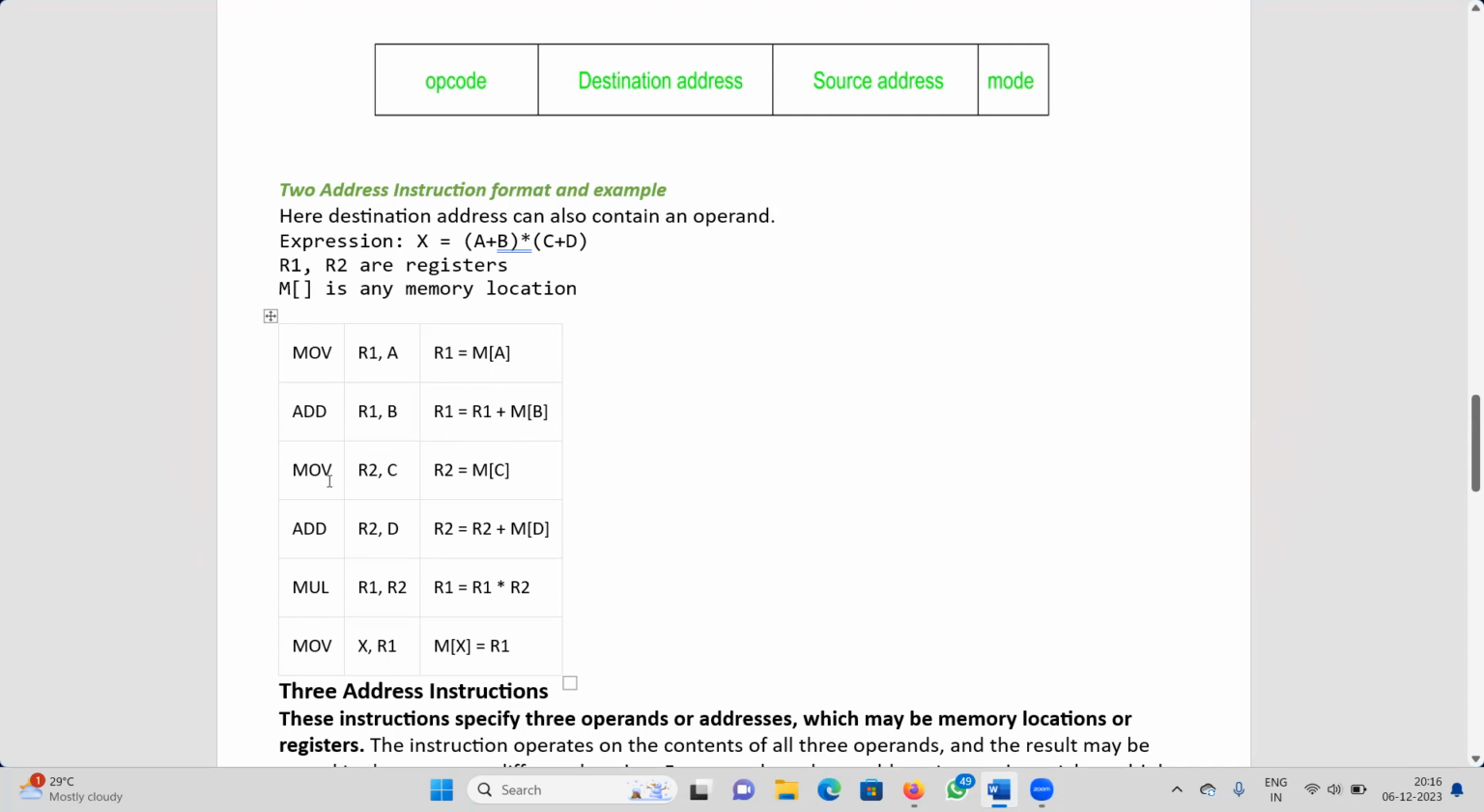Now we will use the move command R2 comma C. So the content at address location C is transferred into R2. Add R2 comma D. So M of D is added with R2 and the result is stored in R2. Multiply R1 comma R2. Both are multiplied and the result is stored in R1. Finally, move X comma R1. The content of R1 is transferred to the memory at location X.